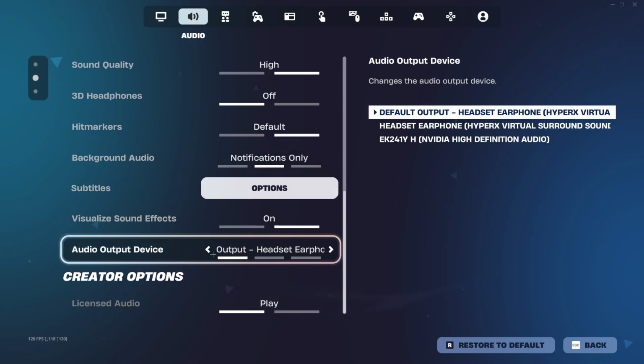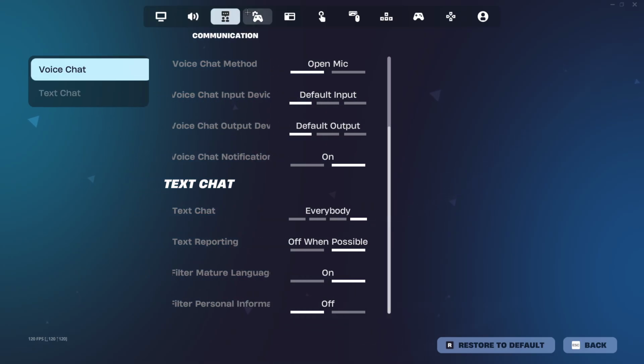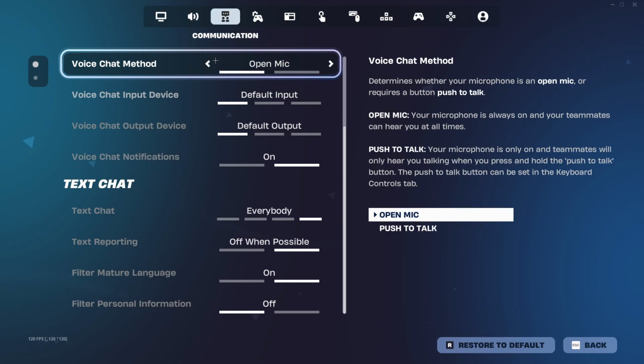And here we have the output. This is our headset, and this is not so important. Then we have communication, and this is the most important setting here. Make sure that you have the open mic. If you don't have the open mic, then you have push to talk, and then you maybe have to press a button before you can talk. So try to use an open mic.